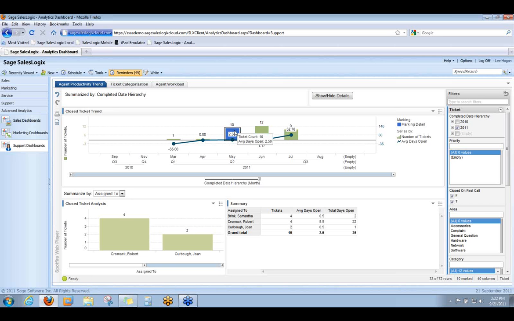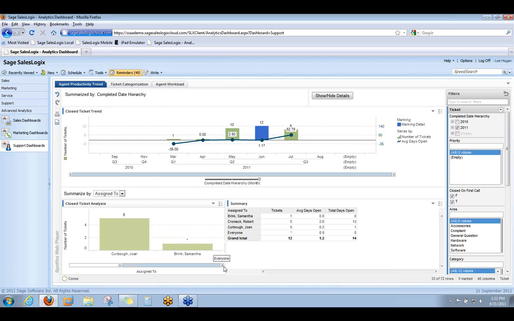We have a ticket count in this particular bar, and it's showing us that in this Q2 May, we had 10 tickets, and their average days open is 2.5, which I think is pretty good. So we're closing tickets. And we can see that Robert and Joan both had some tickets in that particular month as well. And we can go into July and look how that's performing as well. And again, we can spread this filter out to incorporate more users into my summarized data down below.